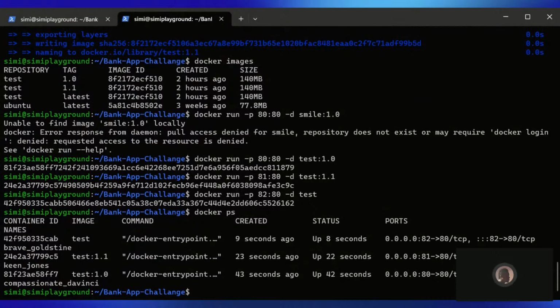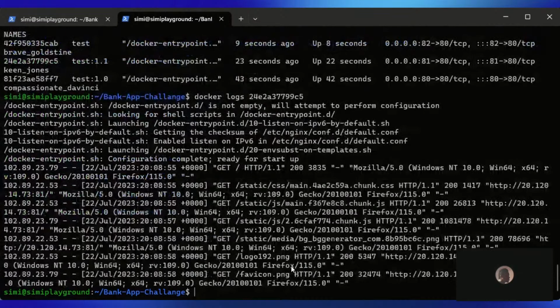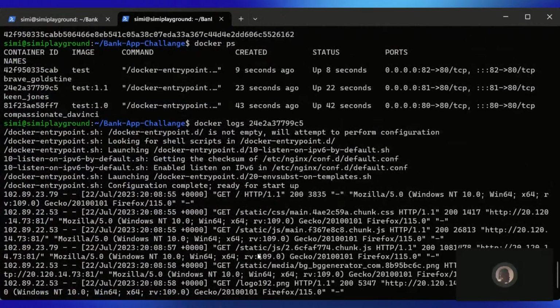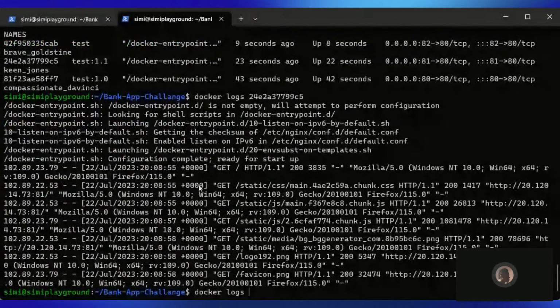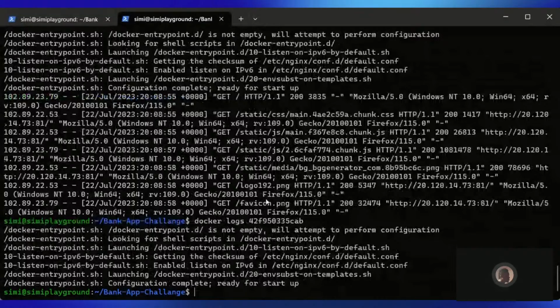I've loaded port 81, right? So if I do docker logs and I specify my container ID, which is for 81, I can see a request that someone has made a request to my application. So if I want to check for other applications too, as of now, nobody has made a request to my application running on those ports.